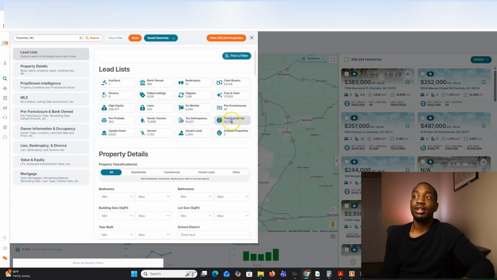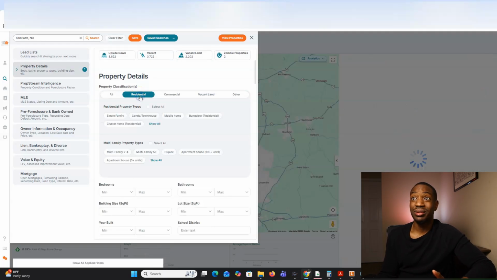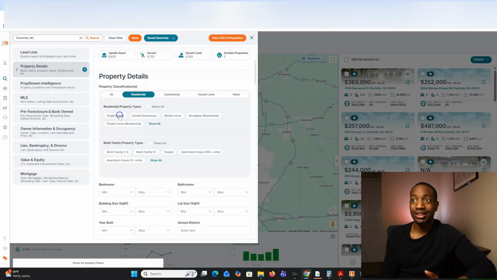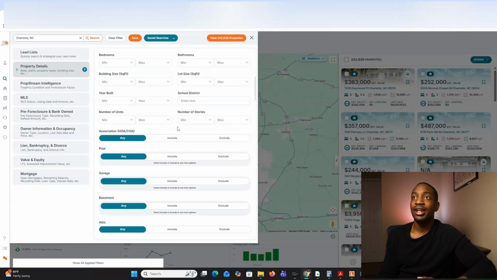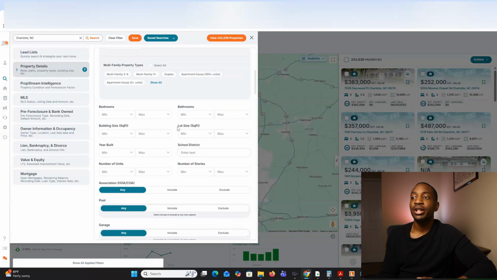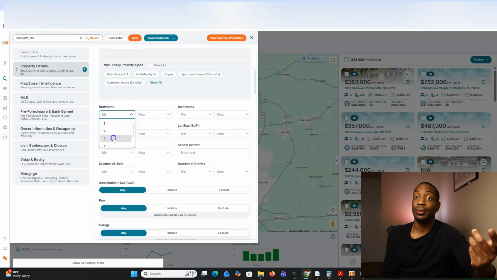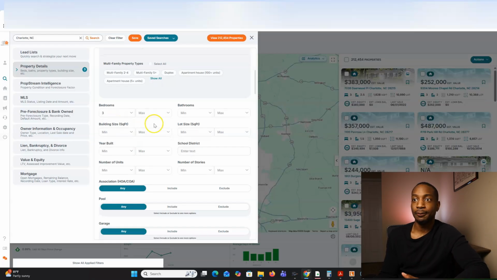Now, granted, you can just click tired landlord, but for me, I like to drill down into my list. And so once again, I'm going to just click residential. I'm going to just stick to single family homes. And, you know, let's say I'm thinking about a property that I could flip, right? And so I'm thinking of selling it to a flipper. And so I want the property to give them as much money as they can. And so flippers usually flip properties that are at least 3 bedrooms. So I'm going to do that.